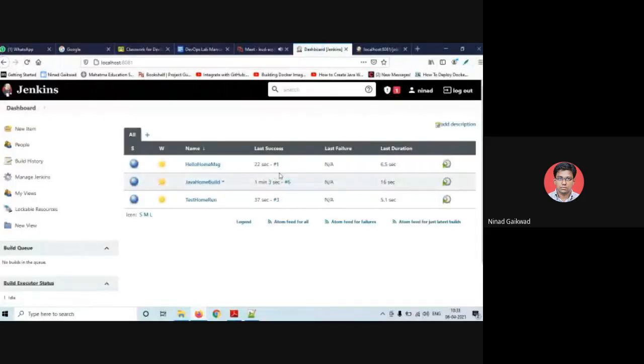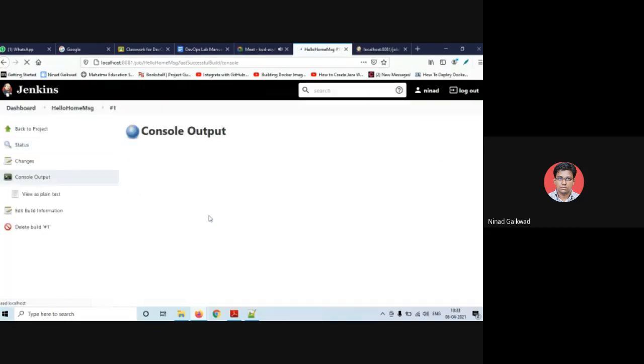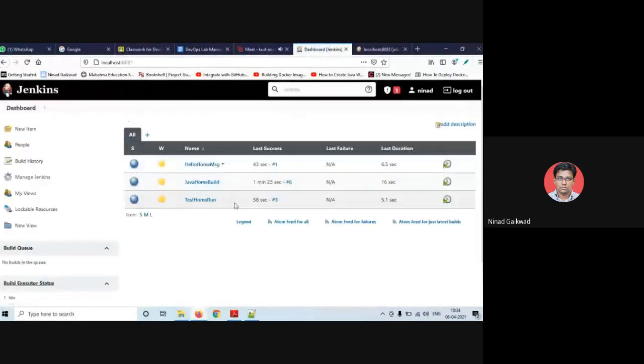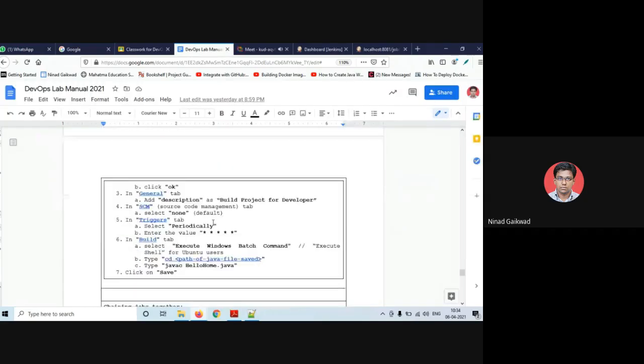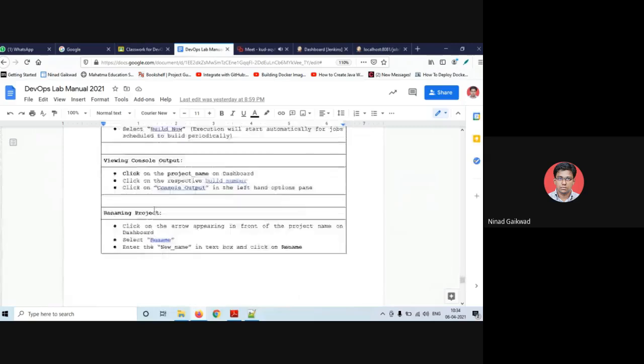When I refresh this, you can see I get these logs. If I check the logs, you'll see that we are just echoing the end over here. So now I have successfully created 3 projects and linked them together. This was all that was present in the first practical.